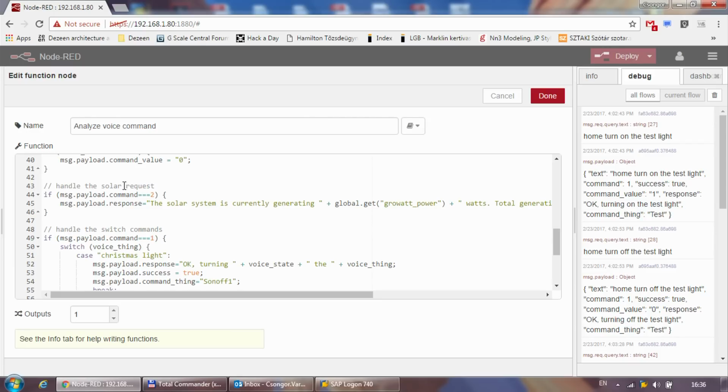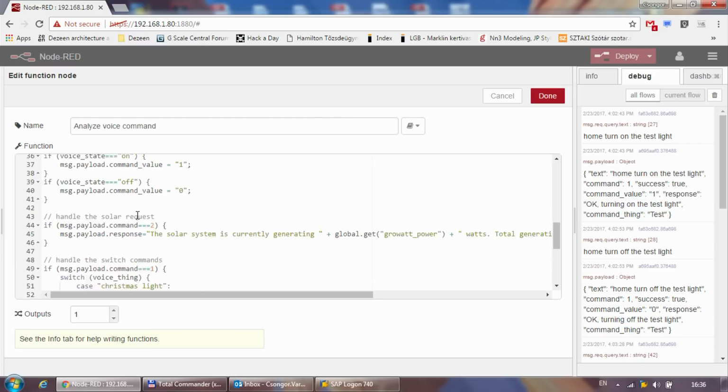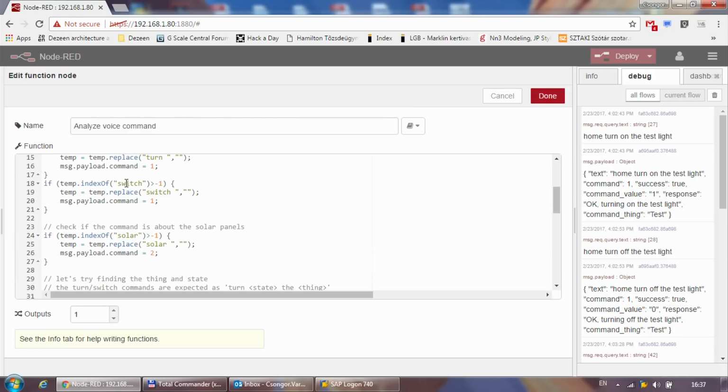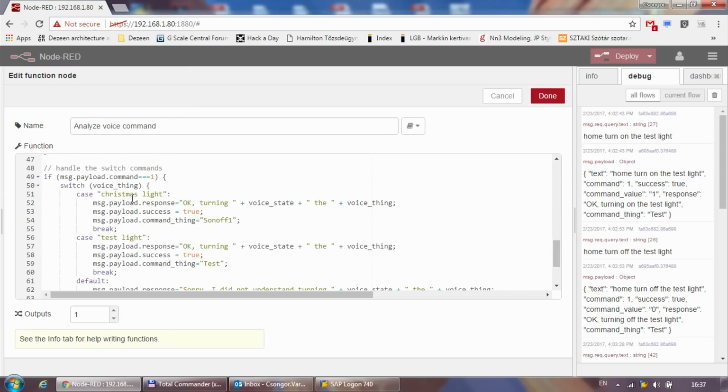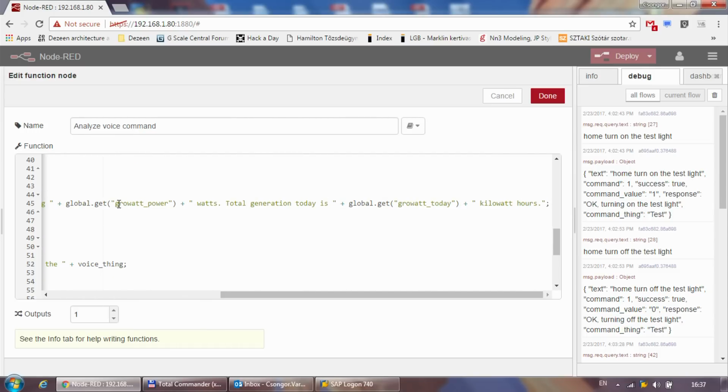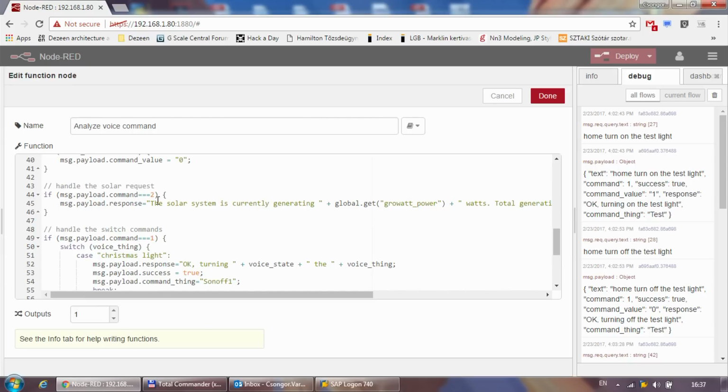And next, when we work with the command, up in the code we have identified that if it's something to do with solar, it's going to be command 2. If it's something to do with turning or switching, it's going to be command 1. So if the payload command is 2, then it's solar, and the only thing I can do with solar is give you the statistics, because that's already being collected in Node-RED. So I'm just going to say that message.payload.response is "the solar system is generating blah blah blah". So this is text with some dynamic data. All there is to it. So I'm just going to store it in the response.